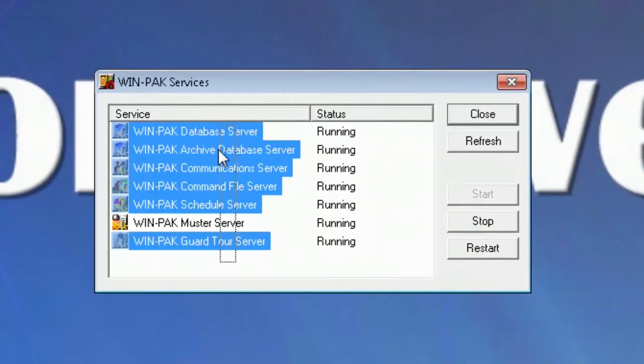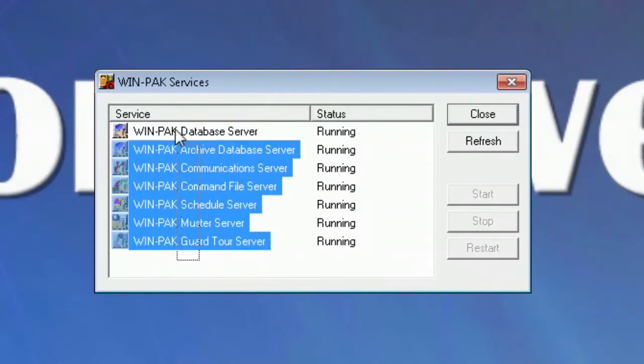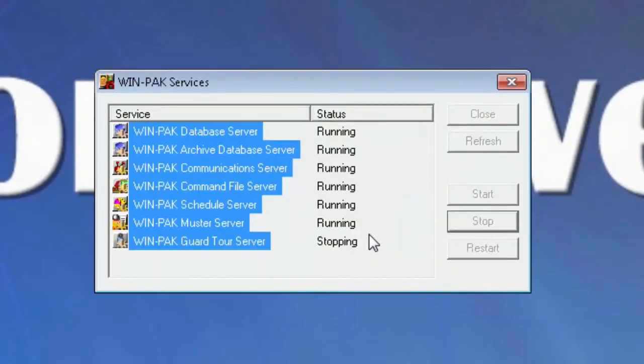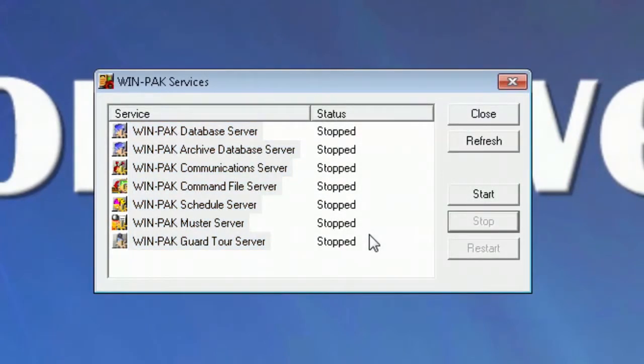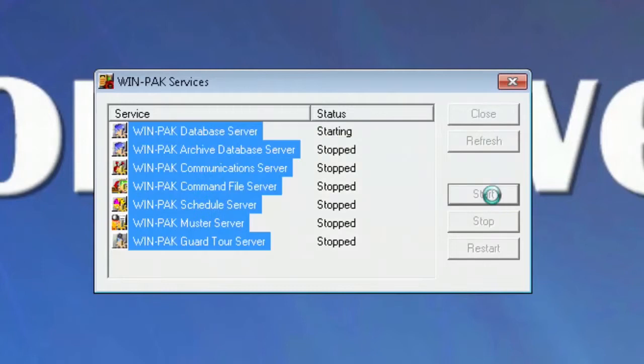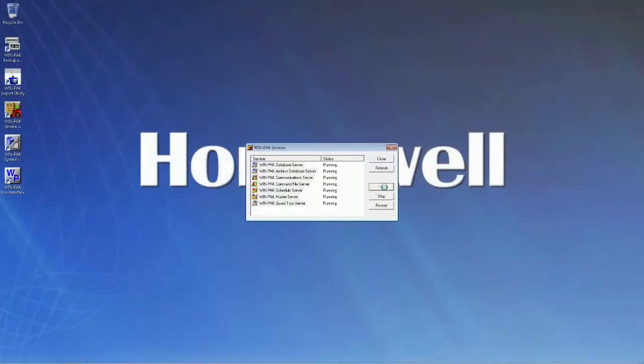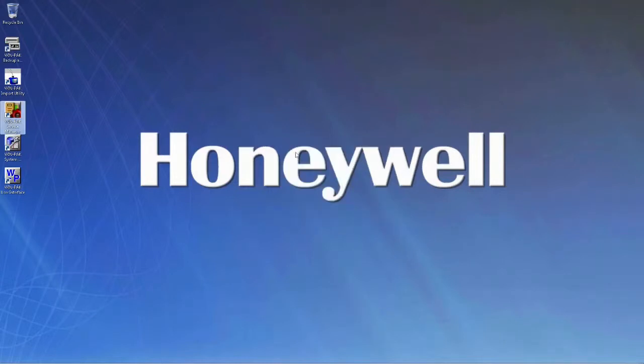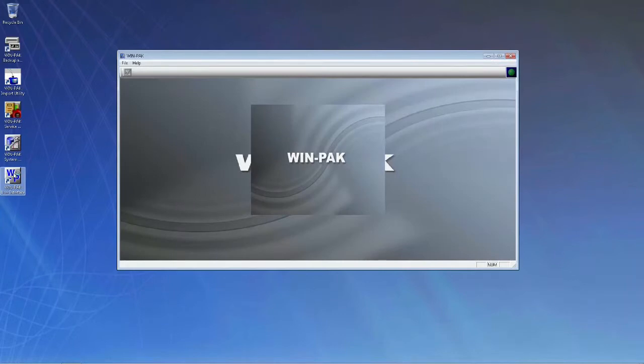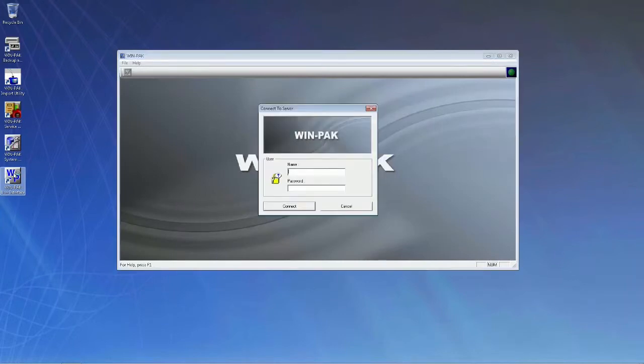Highlight all the services and select Stop. Once all the services have fully stopped, go ahead and just select Start to start them back up. Once all the services are back up and running, close the WIN-PAK Service Manager and launch the WIN-PAK user interface and log back into the software.